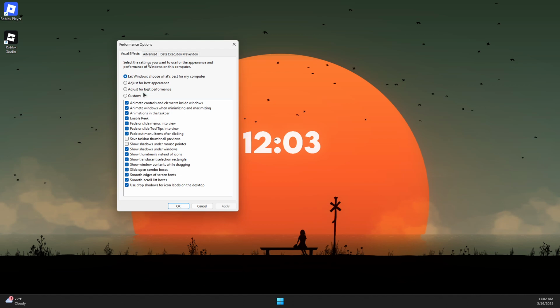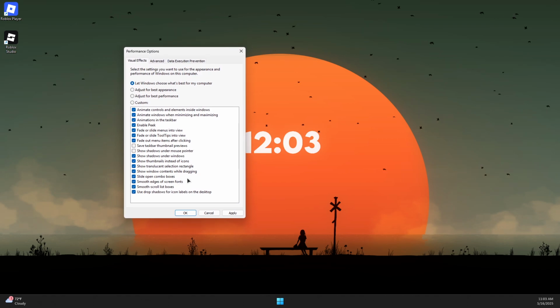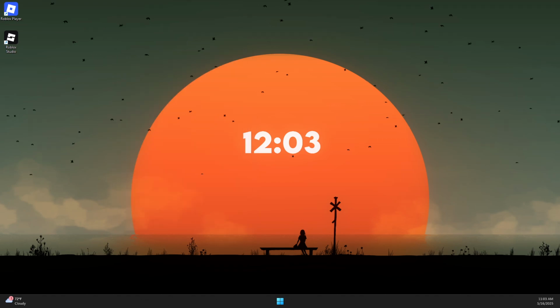Now you want to click on adjust for best performance, and then you can simply click on apply and OK, and that should change how Windows works. So it will basically remove unnecessary stuff such as animations and stuff like that that takes a lot of the performance, which is only for visuals and appearance. Now you can click on apply and OK.